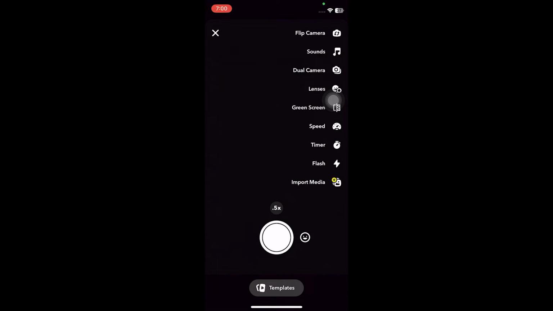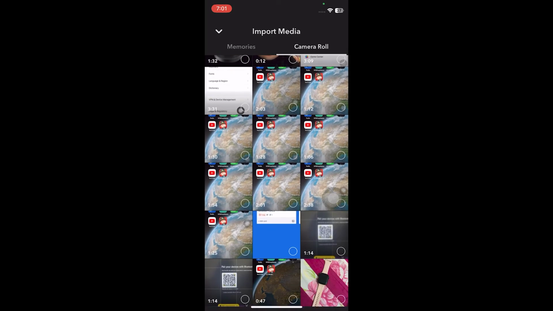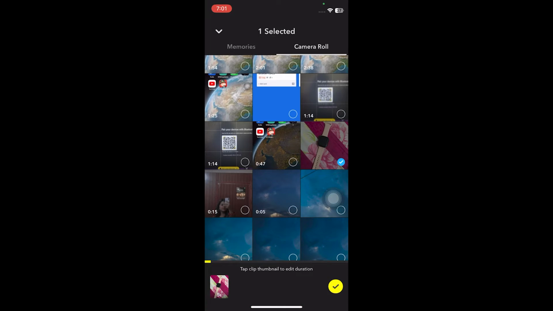Next, tap on the video record icon located on the right side panel. This will open your camera. Now, look for the Import Media option and tap on it. This will allow you to access your phone's photo gallery. Once you're in your gallery, scroll down to find the photo you want to send.